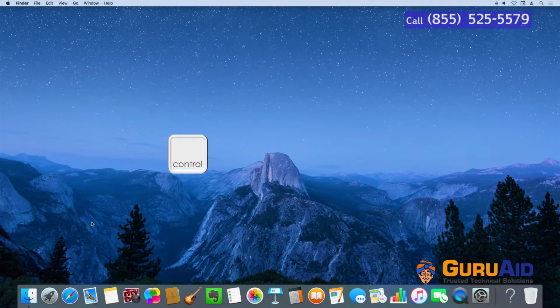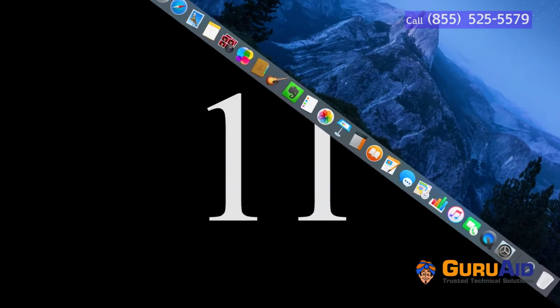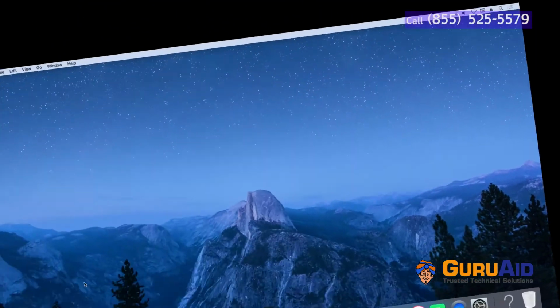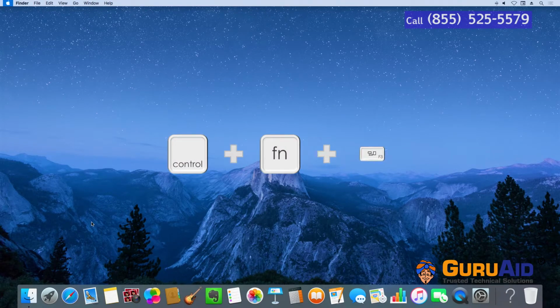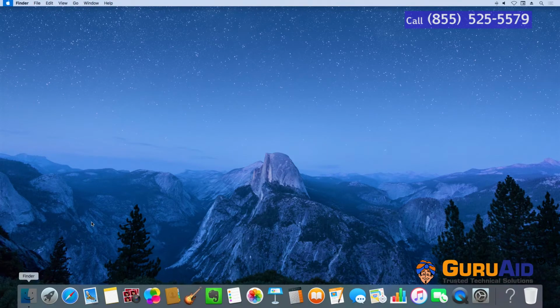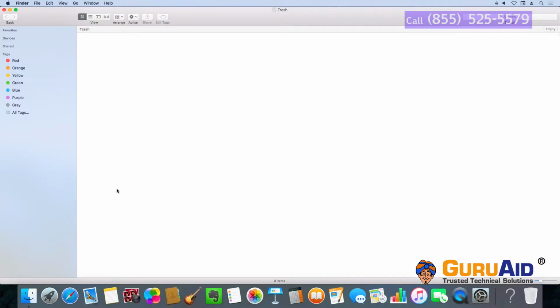Press Control plus Function key plus F2 to move focus to menu bar. Press Control plus Function key plus F3 to move focus to dock. Press Command plus Mission Control key to show desktop.